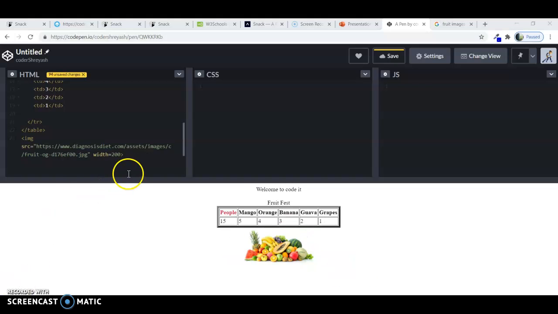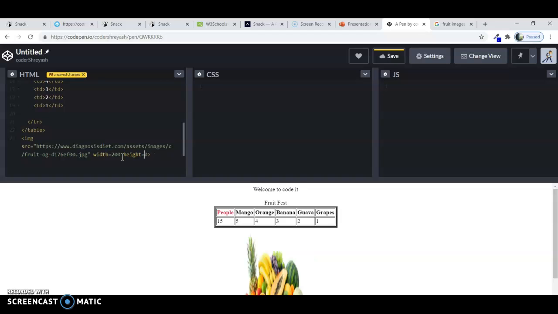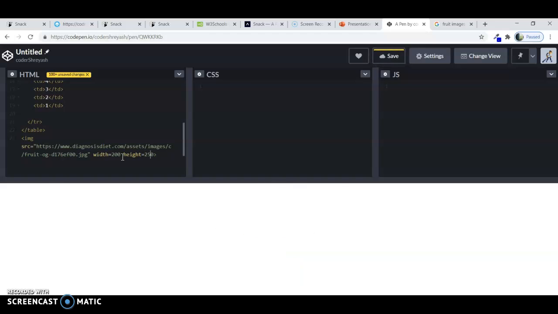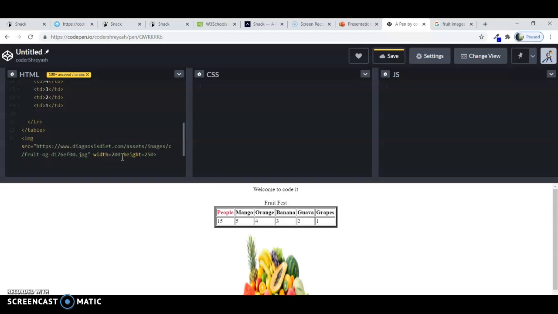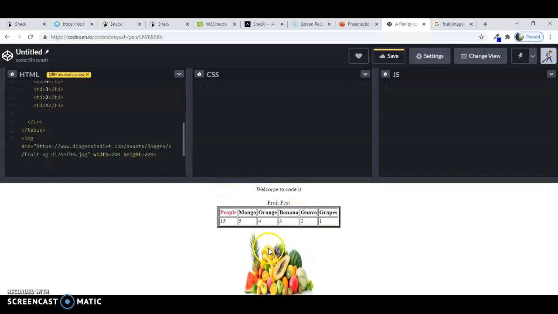And now I will use another attribute of the image tag. Yes, you guessed it right, it's the height attribute. I just have to write height and then give a value to it. That value is also going to be in pixels, like 300 I can say. So the height is increased. I don't want that much height, so I will keep it to 250. That's also too much. 200 is fine. Yeah, it was doing perfect. That seems pretty good.